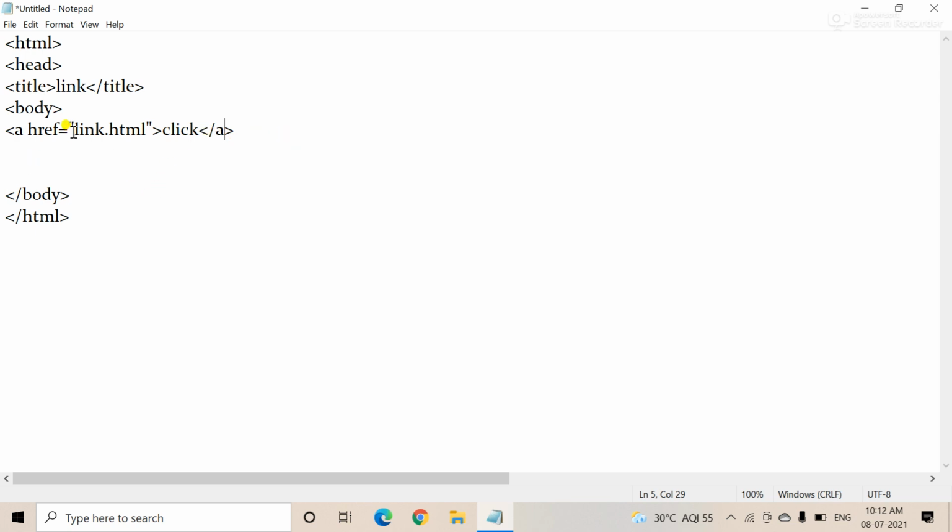Here is the one file, link.html. When you want to link one page to any other page, first keep in mind that this is the tag or attribute: the a href equal to the source. When you click this click option, then the link.html file is open.